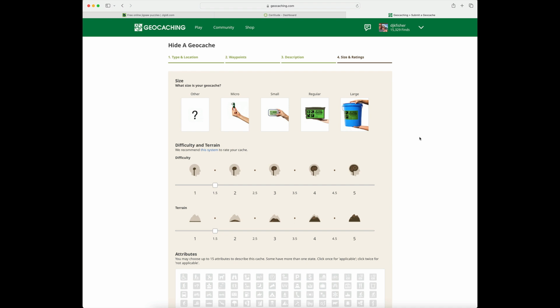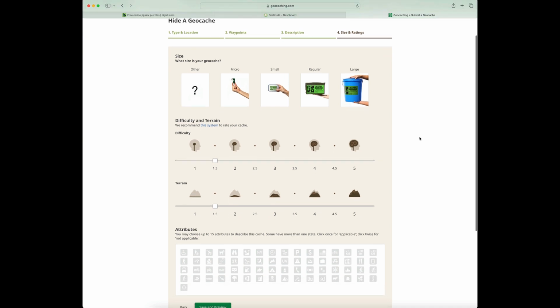Now we come to the next portion of building the geocache. The difficulty is the difficulty of the puzzle. So I'm going to make this a 2. I'm going to move this down to 2. The terrain should be your actual terrain. How far you have to walk? Do you have to climb a mountain?